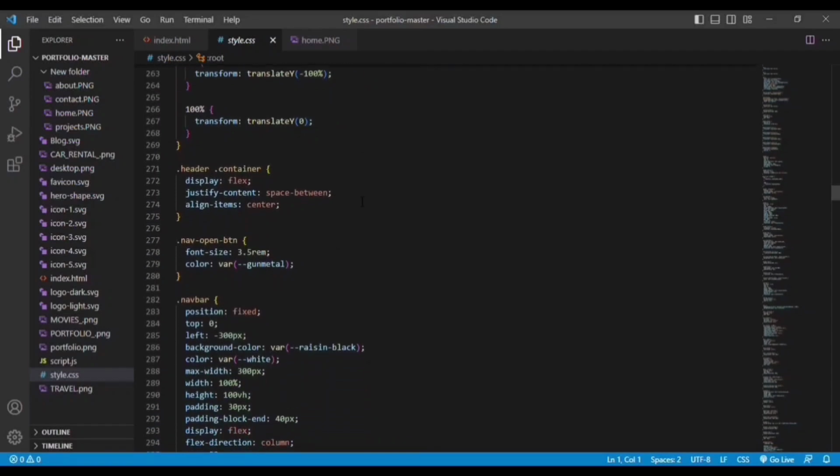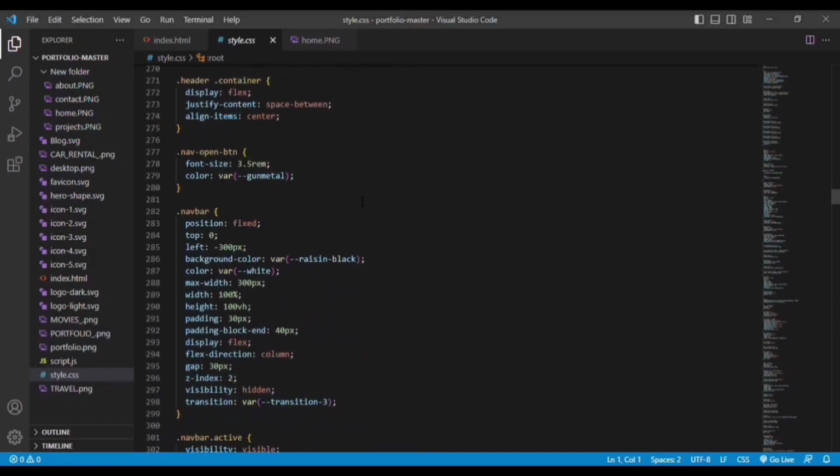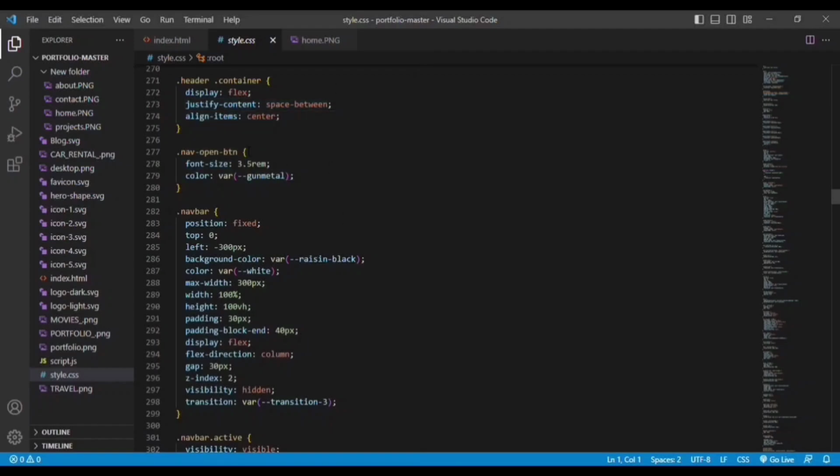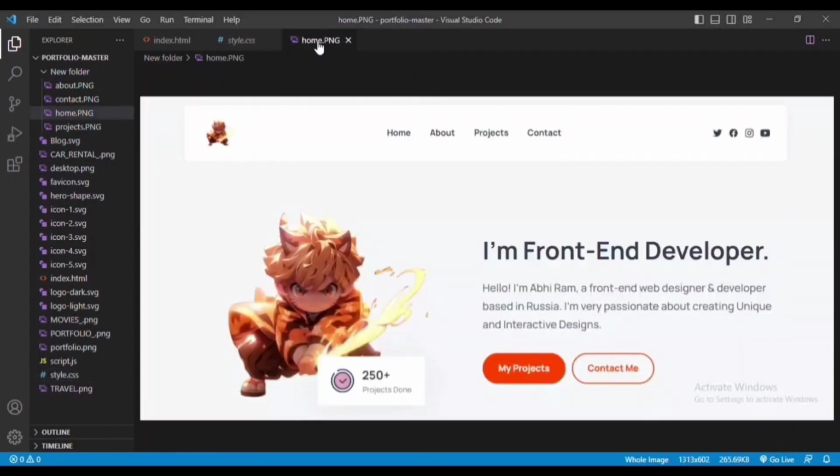Then you can see the header container displays flex, the justify content is space between, and align items is center. So here we have three elements: one is the logo, one is the nav bar, and one is the social icon list in the entire header section. By using flex and space between, we are giving equal space between each and every content, and we are aligning them exactly at the center of this particular header. You can see they are aligned exactly at the center of the header.